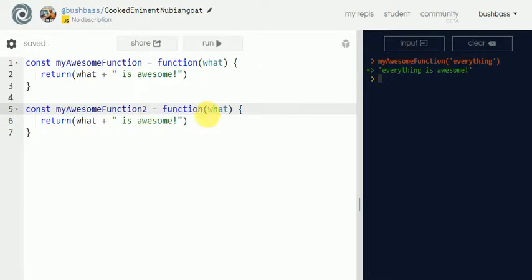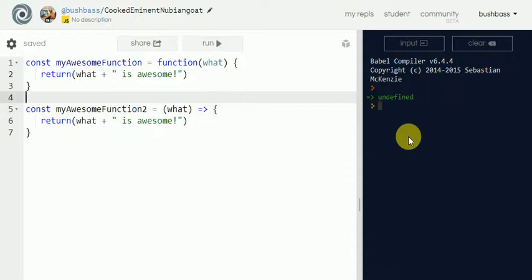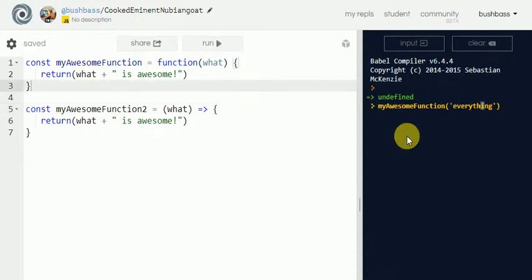So two things we need to do here to start off. We get rid of the keyword function and replace it with our arrow, an equal sign and a greater than sign. Let's hit run. Call myAwesomeFunction2, it should still be everything is awesome. Everything's still awesome.